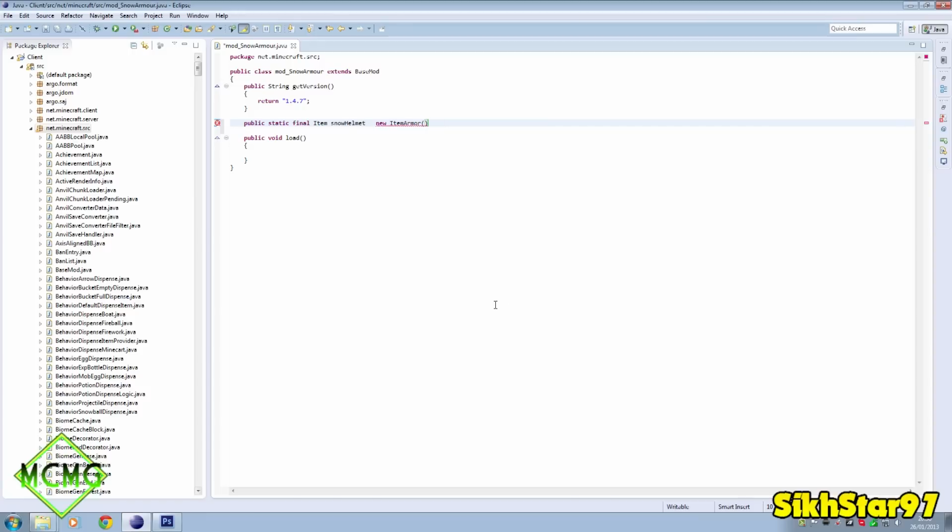You put some brackets, and inside here you want to put, I think, four things. First thing is the ID. Give it something that's not going to be used in Minecraft for a while, which is ID 1000. The next thing is, I believe, the EnumArmorMaterial. So if you saw that class at the introduction, EnumArmorMaterial, we're going to create our own enum as we did in the toolset, but for tool material.